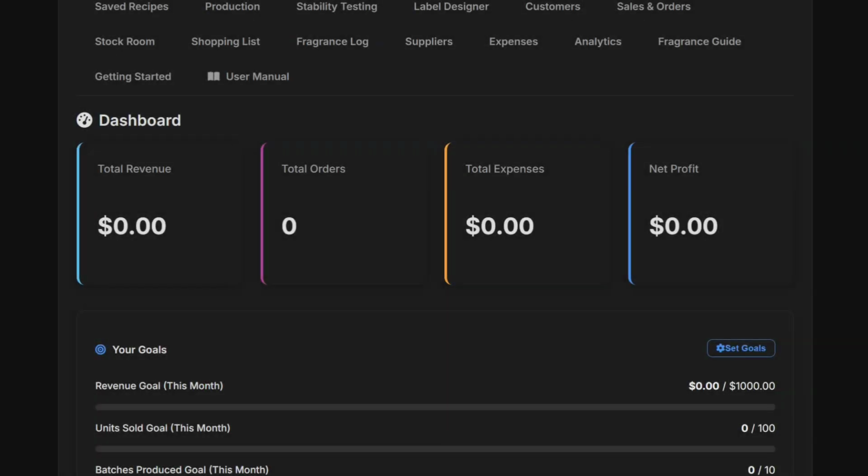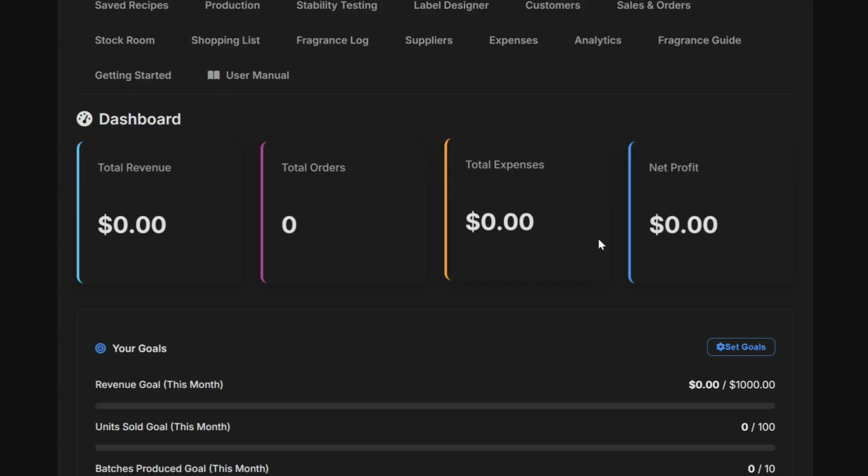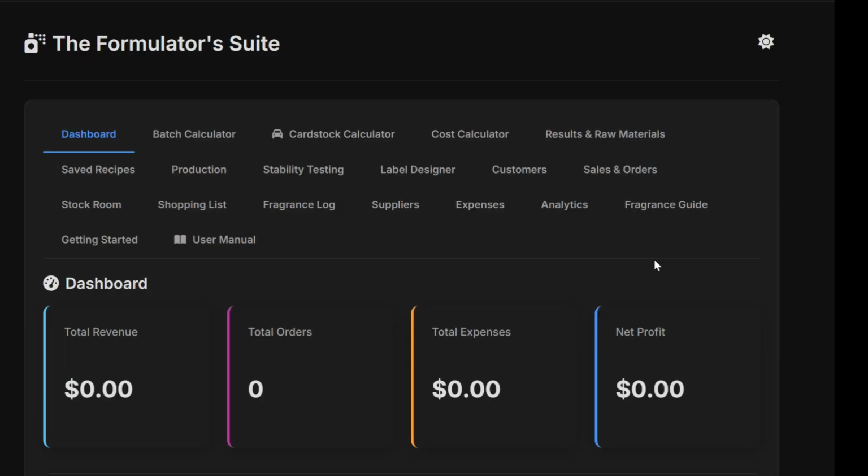All right, guys, so this is where everything starts from. Whenever I want to produce or manufacture my room spray, this is where I come to, and it's going to give me the exact calculation of what I need, and it's going to save them for me either as a template or as a recipe. So this is not a tutorial for this formulator suite. This is just me trying to show you guys how I get my production ready and how I start.